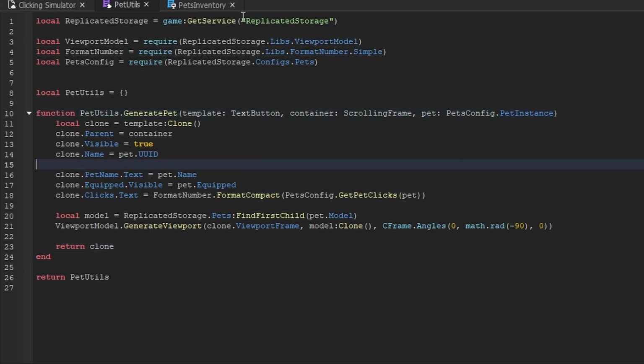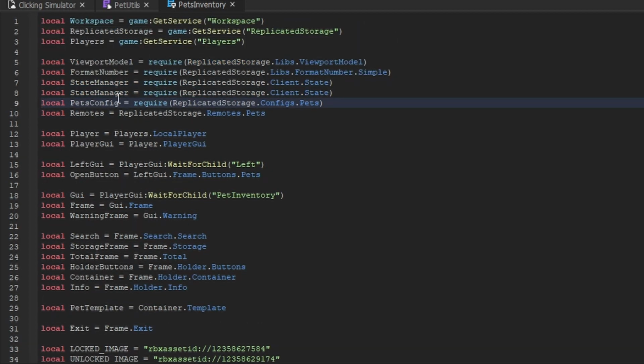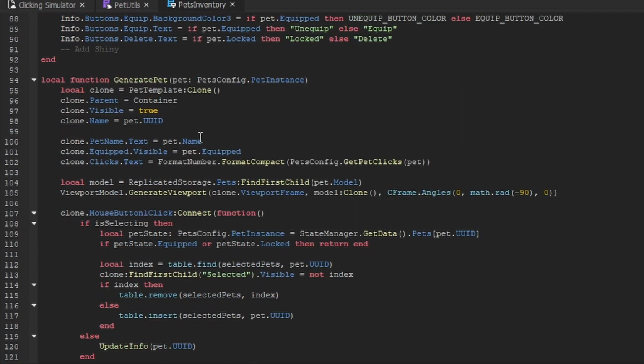So now that we've created that method inside of here, let's go back to the pet's inventory. And inside of here, towards the top, we actually want to create a variable for the pet utils. So we're going to say pet utils, and that's going to be equal to the replicated storage.client.pet utils. And now that we've created that variable, let's go back down to the generate pet function.